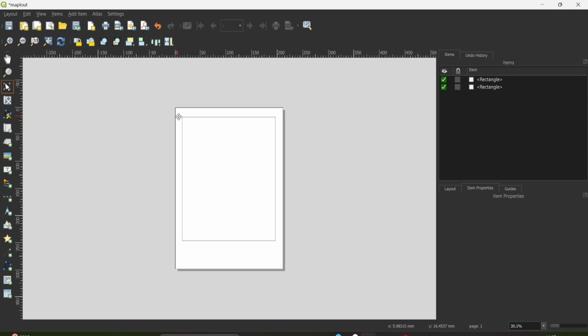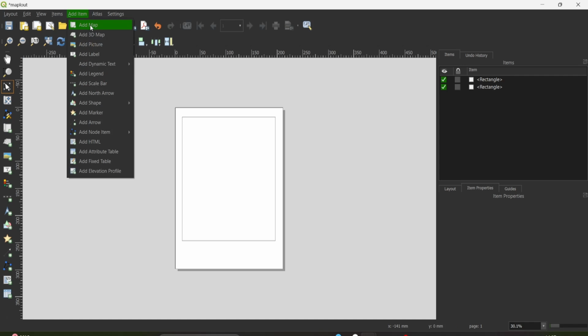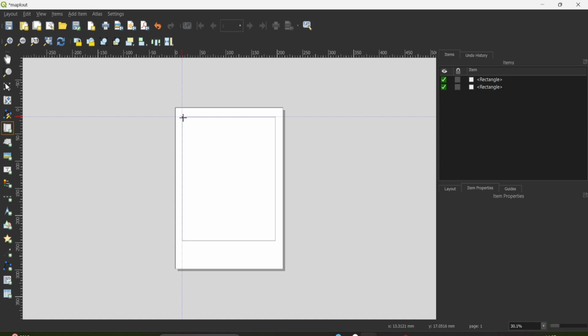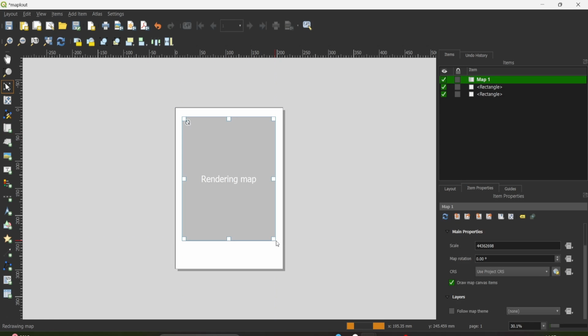Now to this I can add my map. For that you can go to Add Item, and you have Add Map, and then you can set my rectangle as the shape to create my map. Now the map has been loaded. If I zoom in, you can see that the whole layout is being shown. For setting the orientation, you can click on Move Item Content, and then you can zoom it as normal.